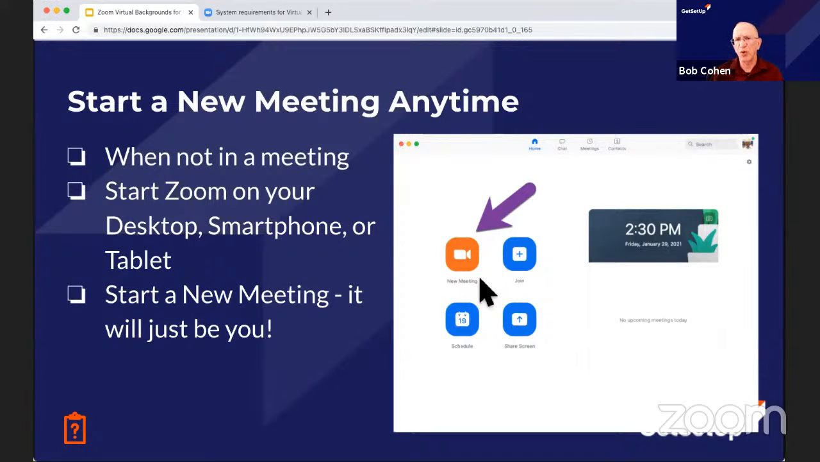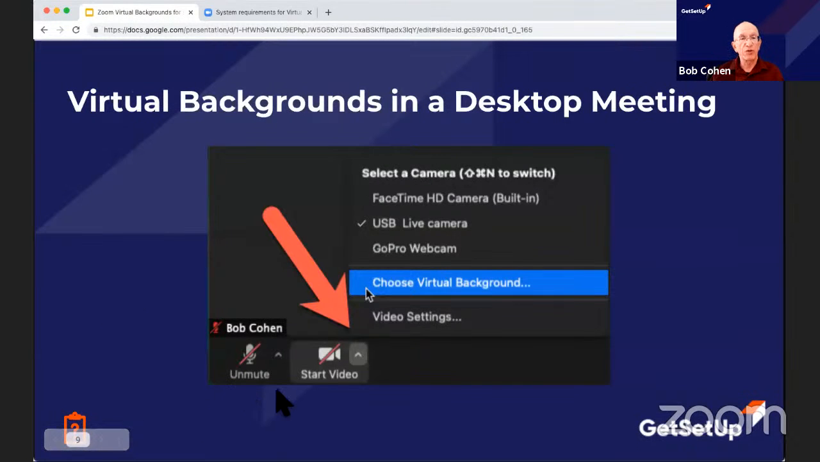That's probably the easiest way to do it, I think. So when you're in a new meeting on the desktop, when you see at the bottom your microphone and your video camera icon in the lower left, there's a little arrow pointing up next to the camera. If you click on that, it will give you the ability to choose virtual background.